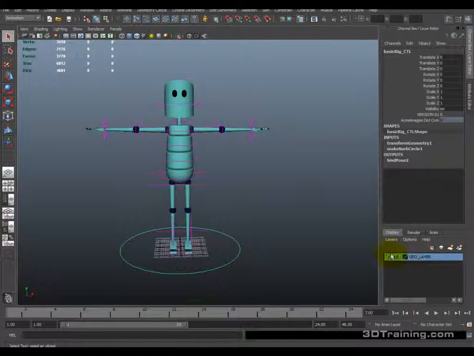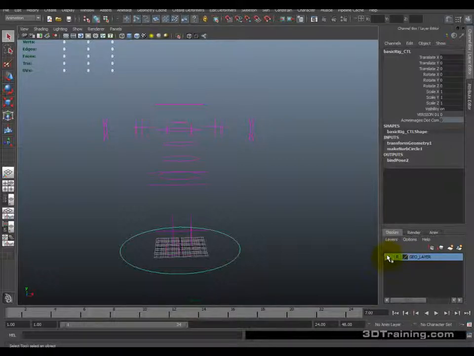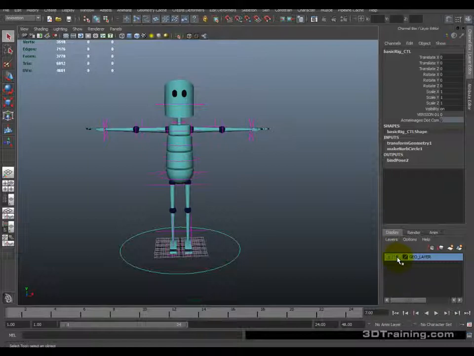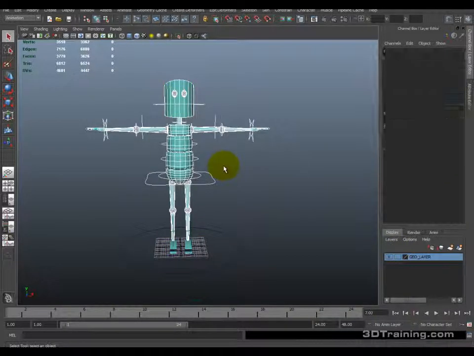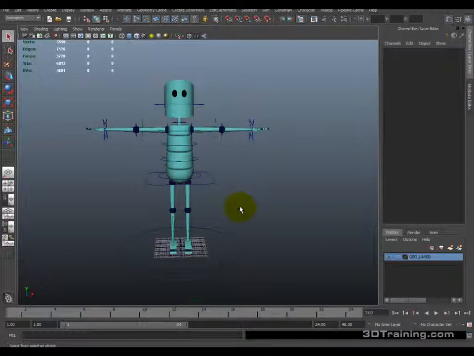Let me just quickly go over the layers over here. So in the display layers, you see we have this geo layer here. And if I turn it on and off, you see it's the actual robot geometry, and that's V for visibility, and you see we have this R here. So I don't think I've covered this in previous videos, but if I turn it off, meaning this is just a normal display layer, I can click on everything that was in that layer. I can click on anything else that was outside that layer.